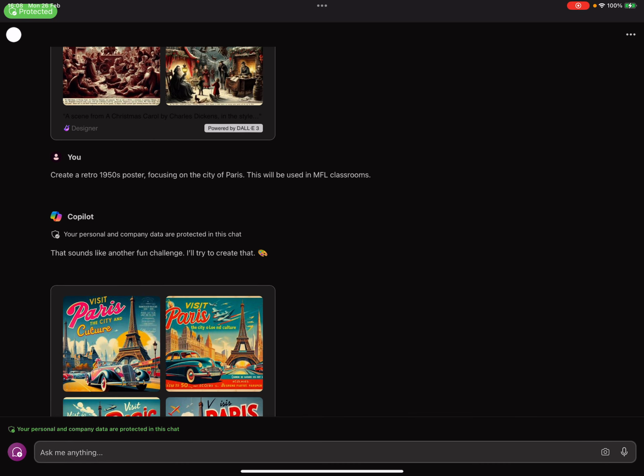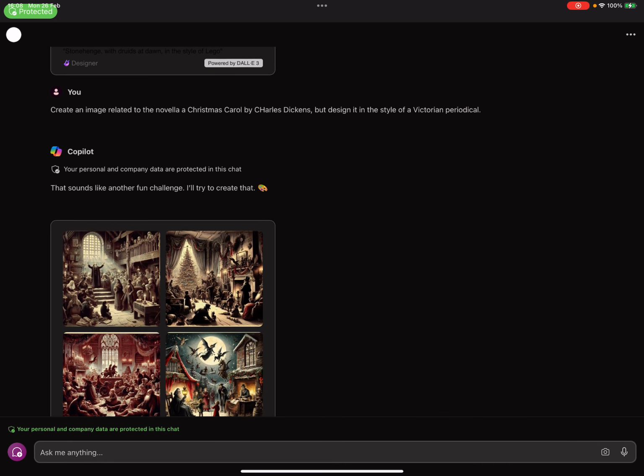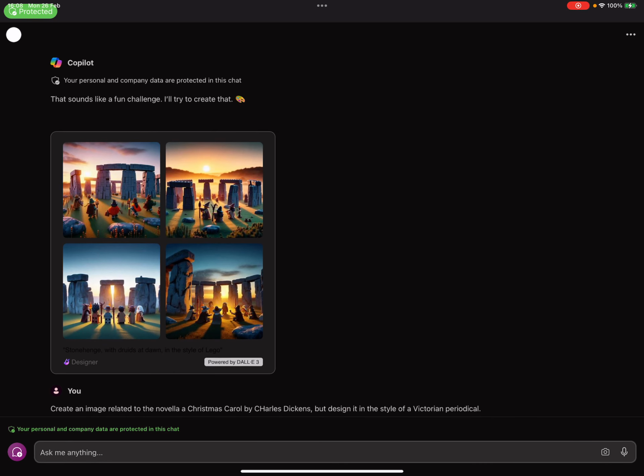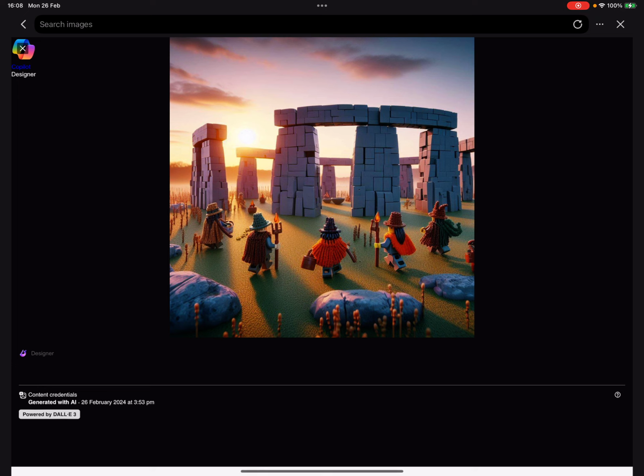So that is using DALL-E 3 within Copilot, and you can see I've done very basic prompts, but even so, what it's created, I would say I'm happy with that. That's pretty much what I wanted it to do.